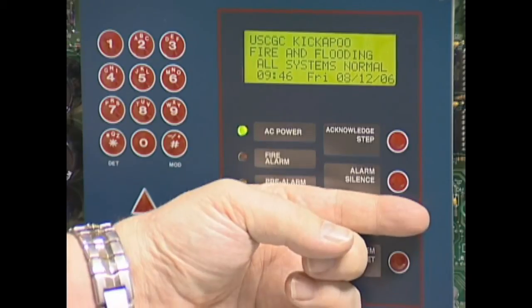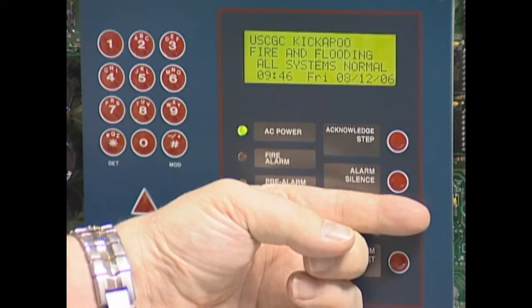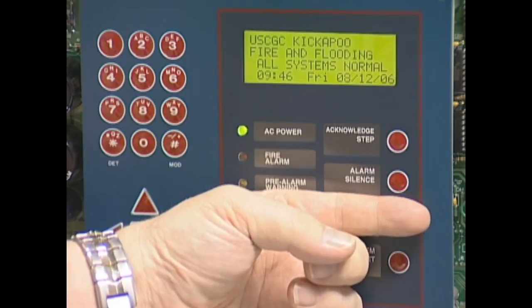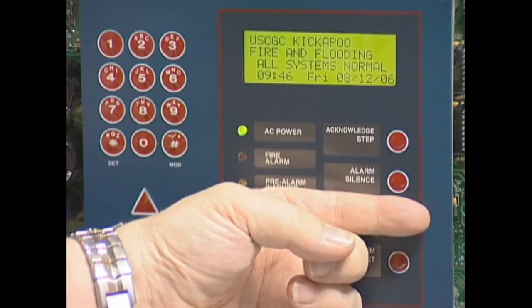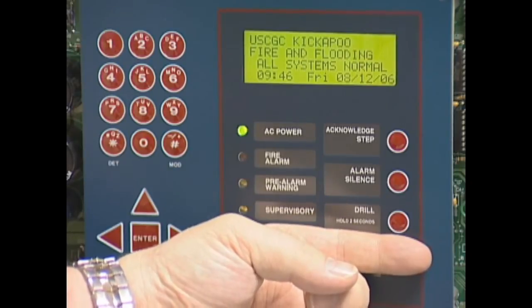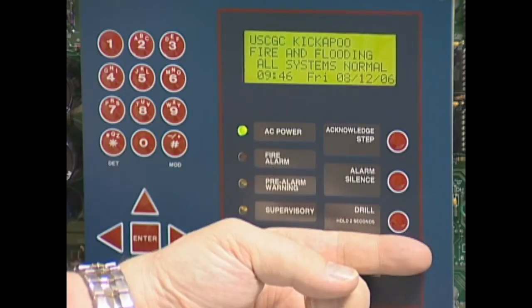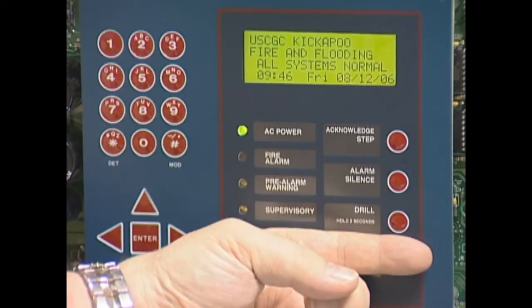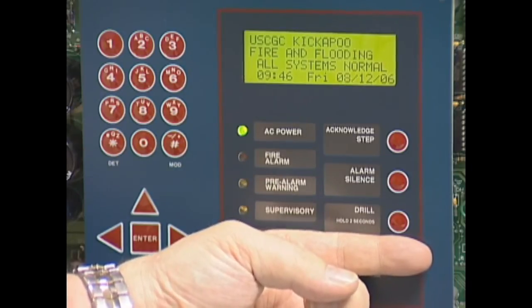The next key is an alarm silence key, which is exactly what it says. When you have an alarm condition come in, you can silence all of your notification appliances by pressing this key. The next key is called a drill key. This key is used when you're doing fire and flooding alarm tests. By pressing this key, all of your notification appliances will activate, both the horn strobes for your fire and your bell circuit for your flooding.